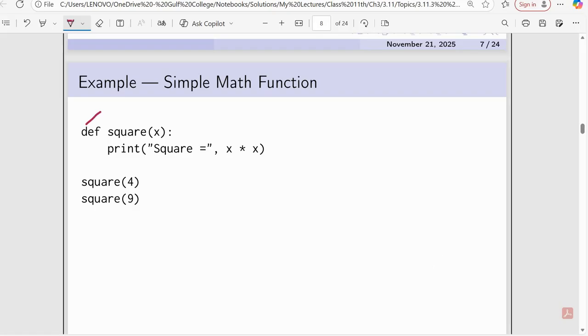Next one is simple math functions. Define, as you know, is used to define any function. Square is the name of the function, and x is the parameter. The value you pass will become the square. You can see that x multiplied by x means if you pass 4, 4 multiplied by 4, it will display 16. Square 9 means 9 multiplied by 9, it will give you 81. This is a simple function where you are computing a mathematical expression.